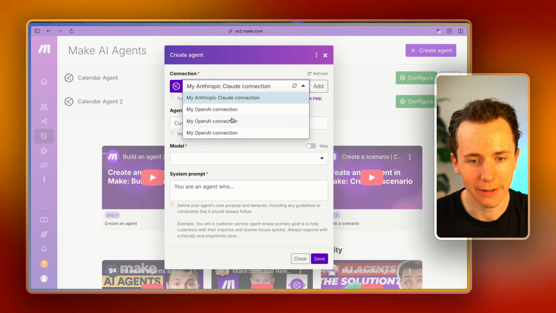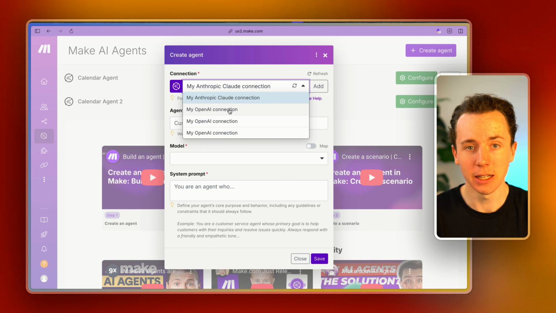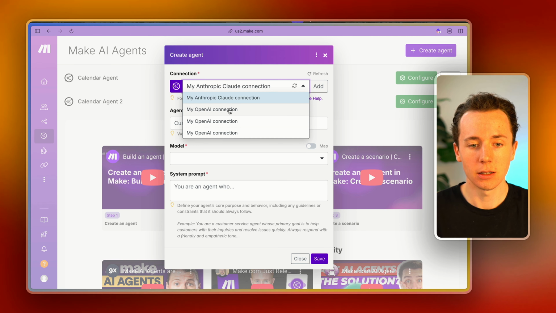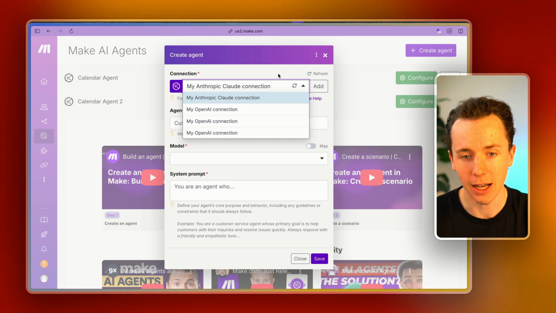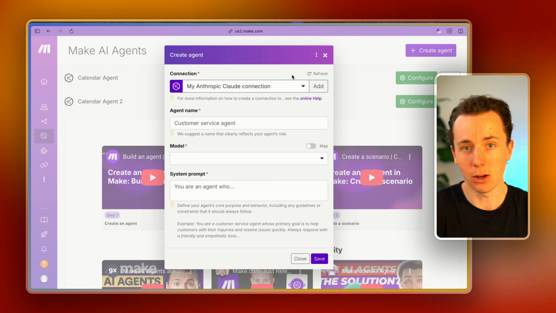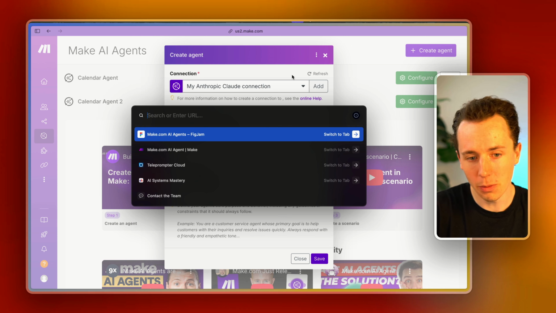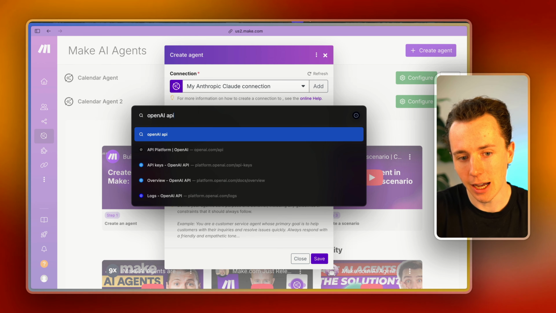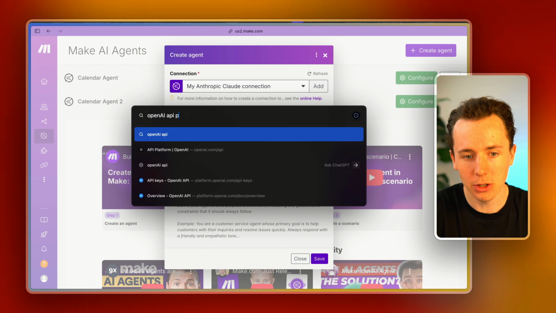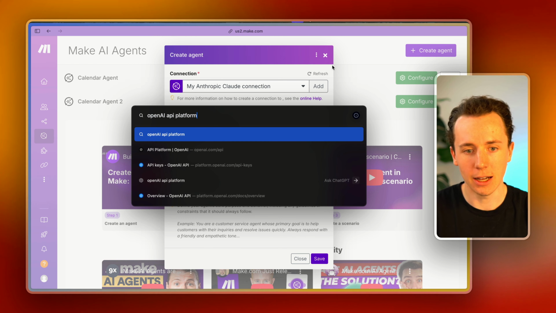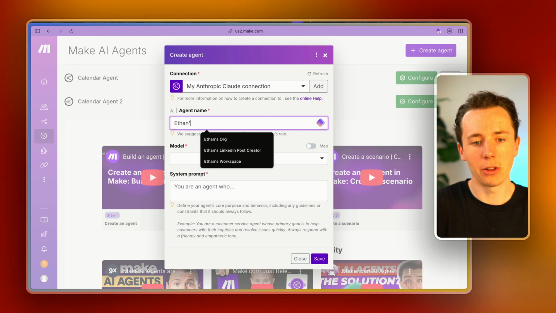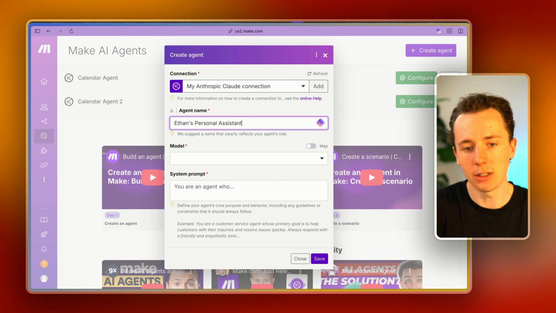And so you're going to have to connect some sort of AI connection, and this is why AI agents are essentially free, because you are connecting it with your own API. And so whether you use Claude, whether you use OpenAI, just type in like OpenAI API call, or just API platform or something like that, you can just create a free account, add API credits, and get your API key. And then once we go in here, I'm going to call this Ethan's personal assistant agent.